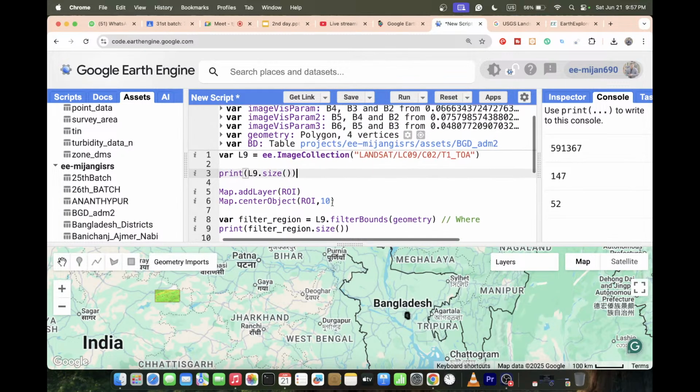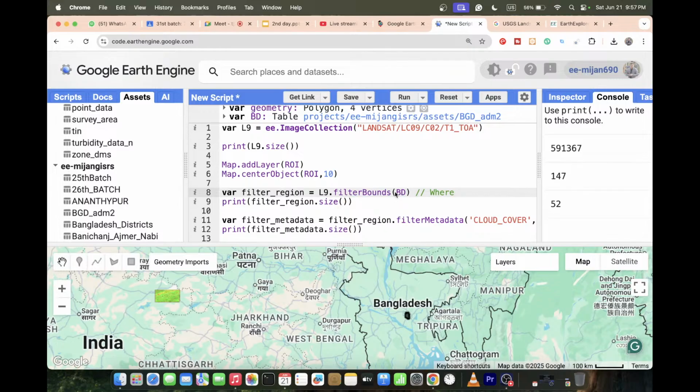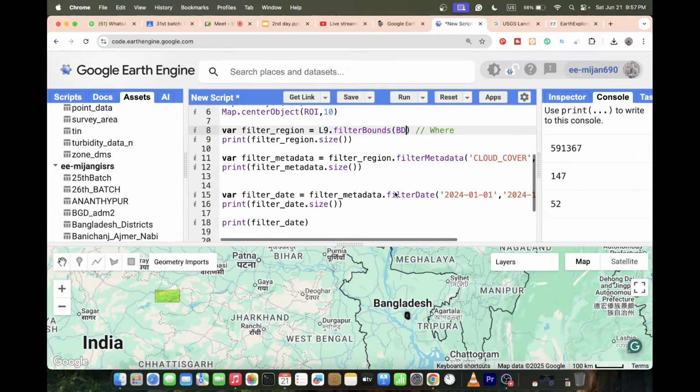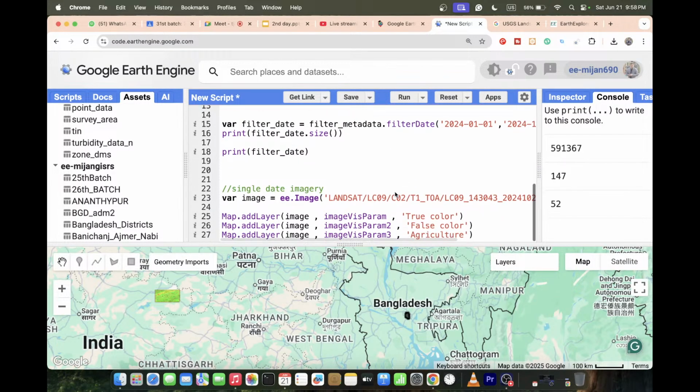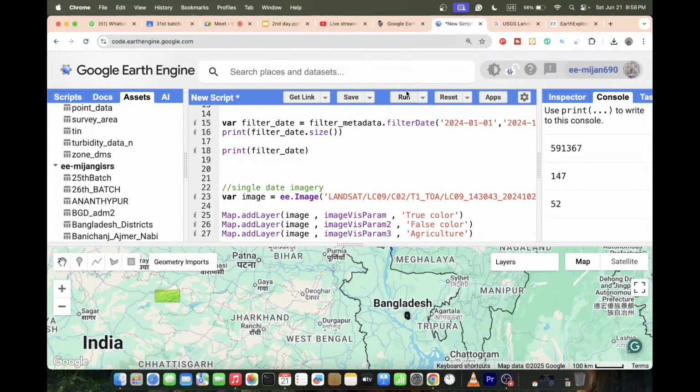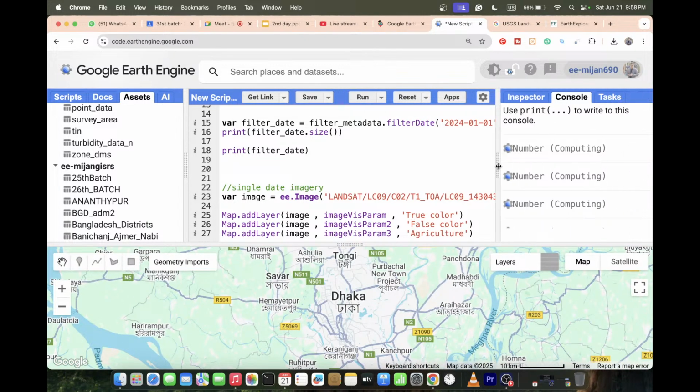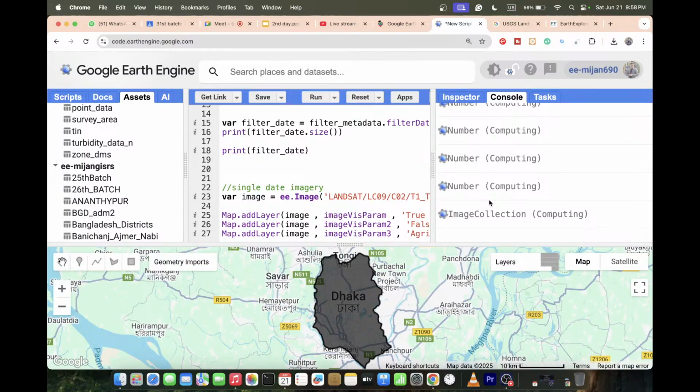So I need the image for BD. So I just put BD here. Okay, filter bounds with BD. BD stores the Bangladesh boundary shapefile. So, okay, now let me run it. So now we find how many images are available in BD. For the whole country boundary of Bangladesh, we find how many images.